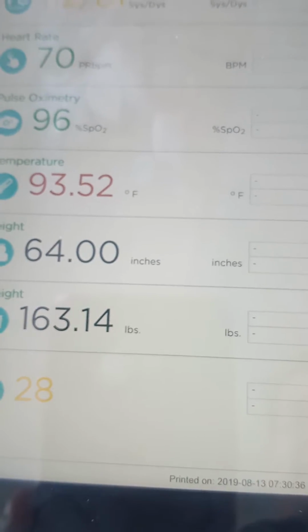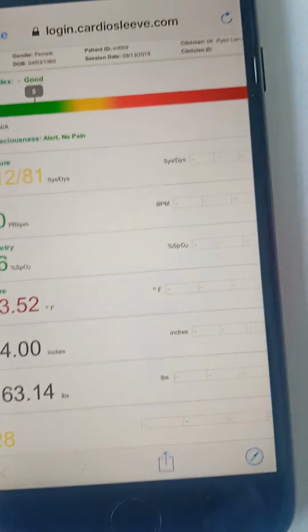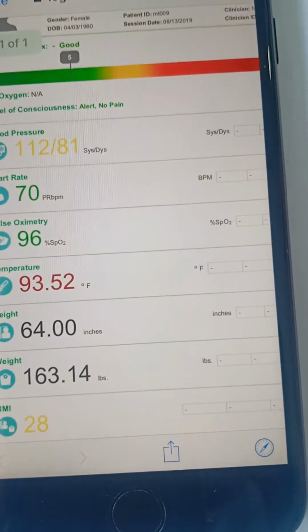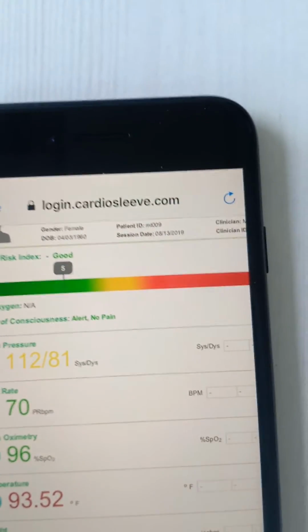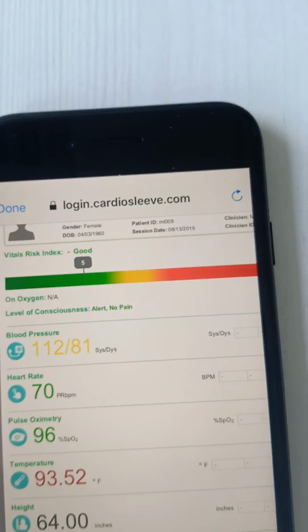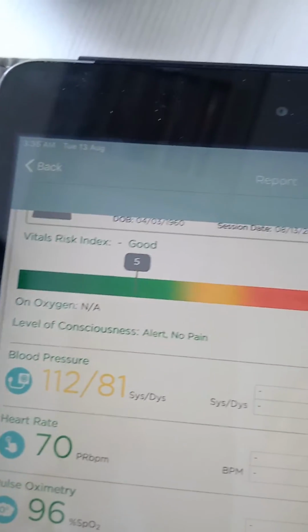weight of 163.14 and a BMI of 28 on the iPad, weight of 163.14 and a BMI of 28 on the iPhone. You see the vitals risk index on the iPhone is good, and it's been assigned a rating of 5 on a scale of 1 to 10, exactly the same on the iPad, right? And the patient name is Maria T. We have the same patient here. So all good.